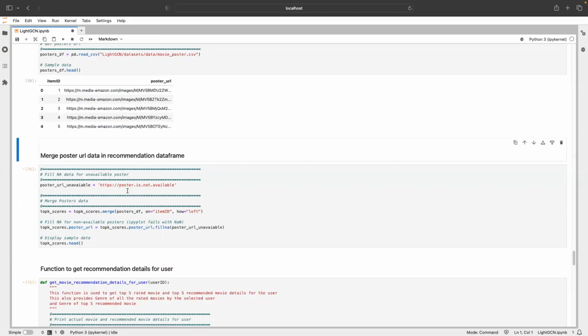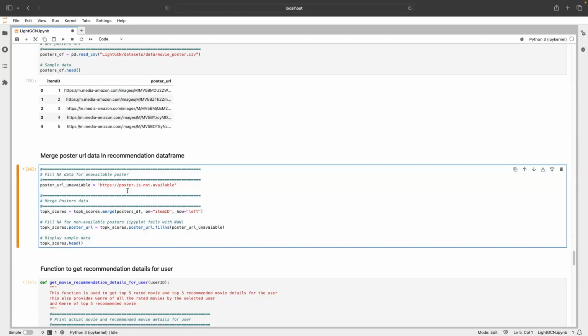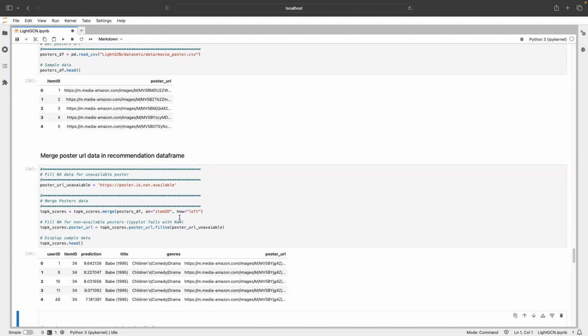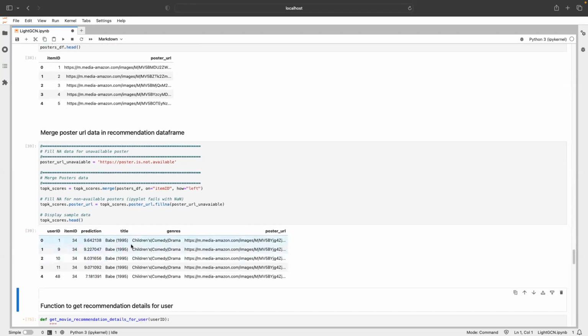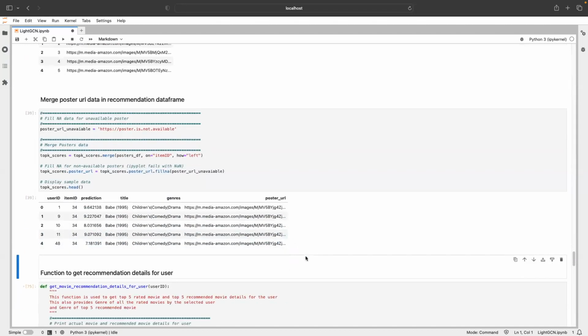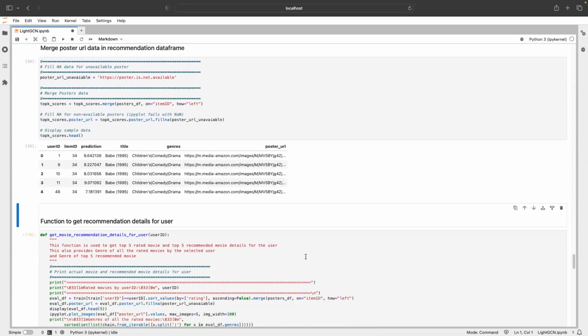And this has been taken from this GitHub repository. And now I will merge the poster data with the recommended data. Now this is how the final data frame looks like. Now we will utilize it for further demonstration.